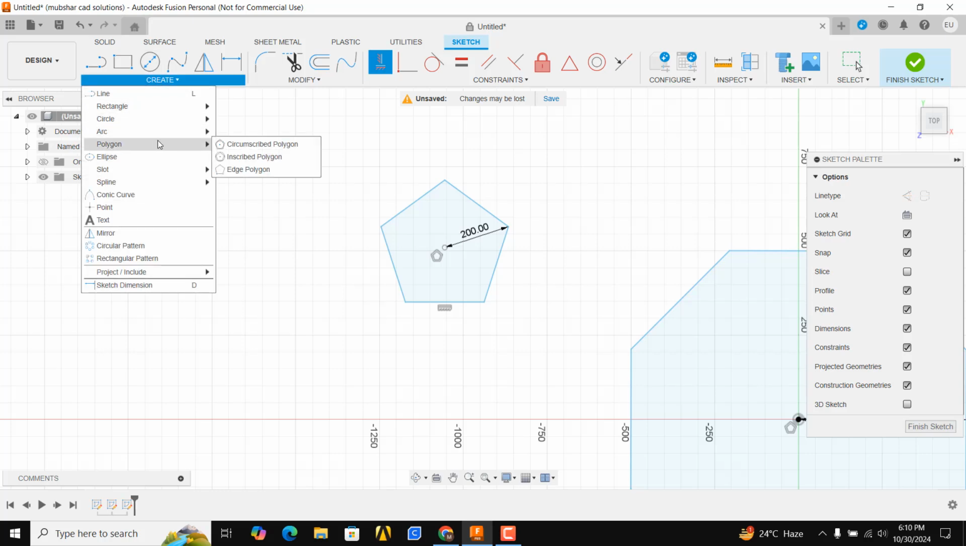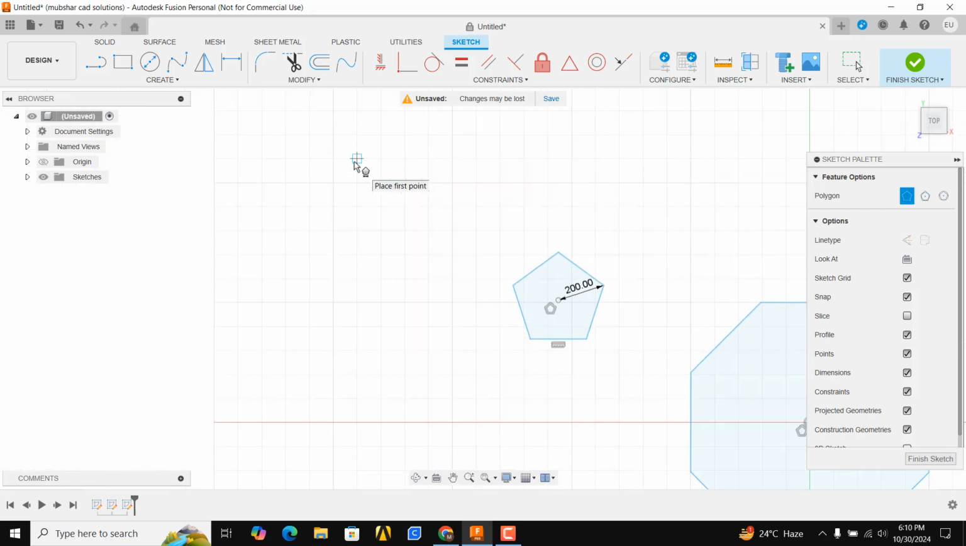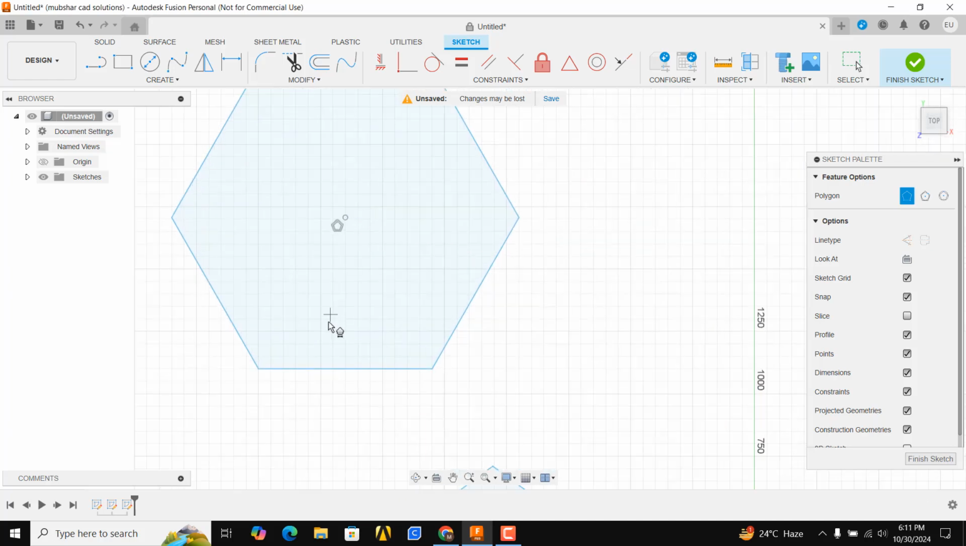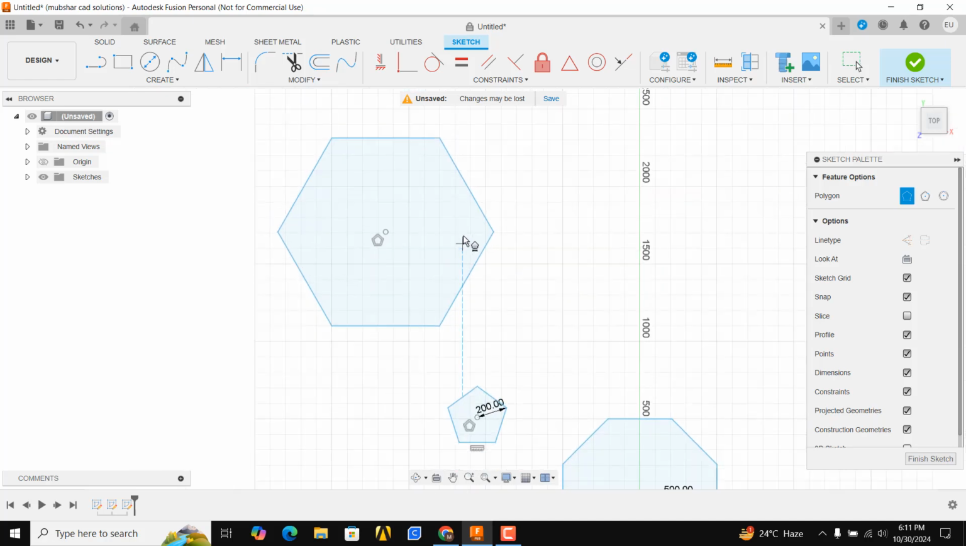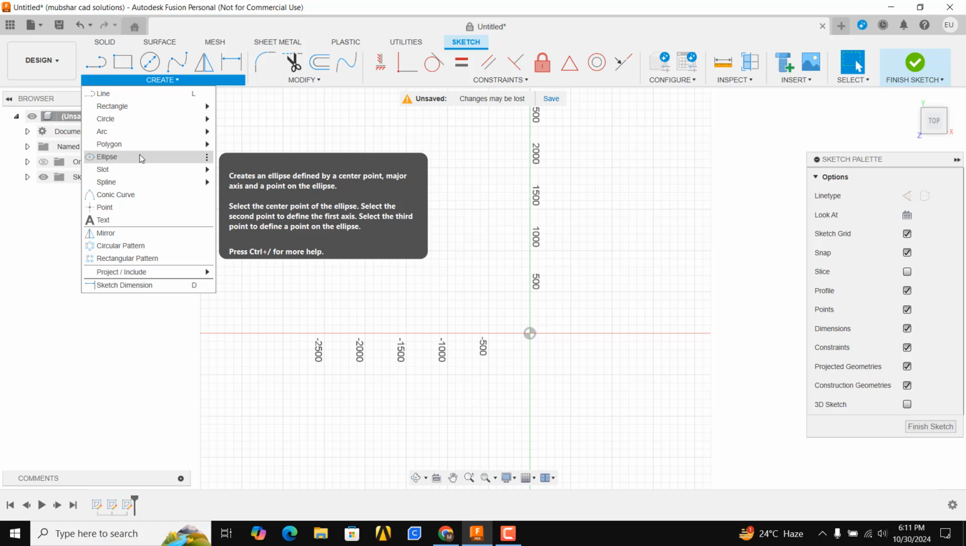The next type of polygon is edge polygon. And this is my start point, this is my end point, and this is our polygon. So it means that this specifies only 2 points, and then it will create a complete polygon. And the next type is ellipse.